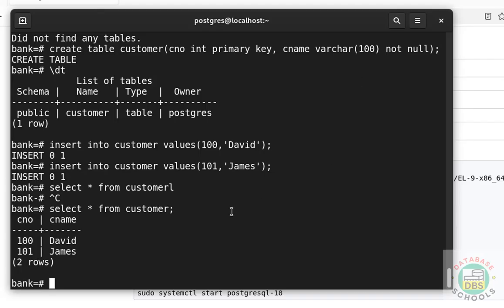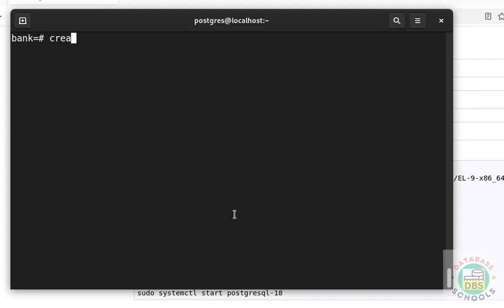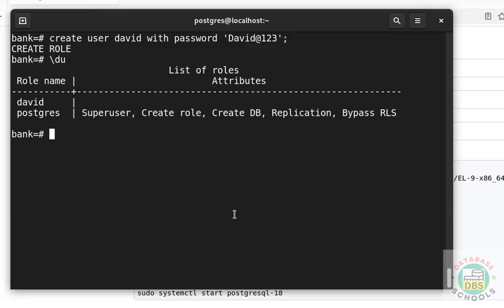Now we'll create a user. Control A, create user. As I told you, whatever is there in single quotes is the password. Here David.123 is the password. Now verify the same. See, we have created user David. Now exit from the current session and connect to PostgreSQL server with this new user.